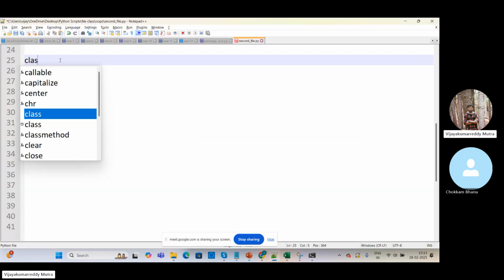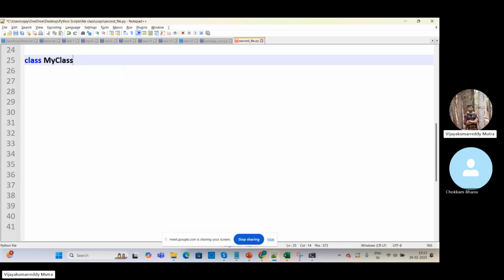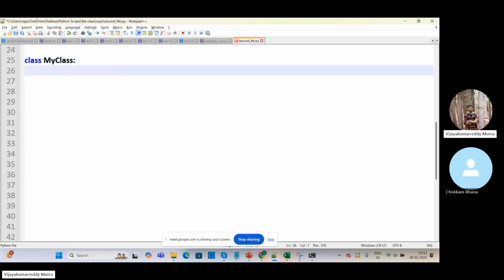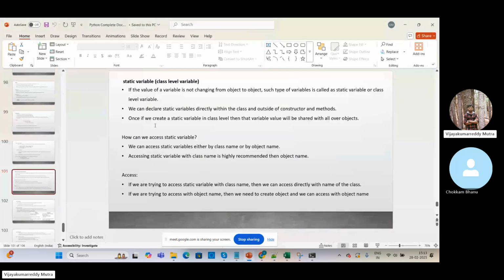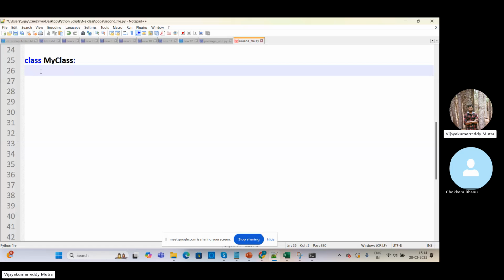See here, I'm going to create one class. My class, I'm taking this as the class name, then a colon. After that, we have to give indentation here. That is what I was telling: we can declare static variables directly within the class and outside of the constructor and method. That means here itself. So here I'm taking one variable equal to hello guys. Now this variable has been assigned one value, and that is called a static variable or class level variable. Inside of the class we are declaring one variable. This is called a class variable or static variable, guys.